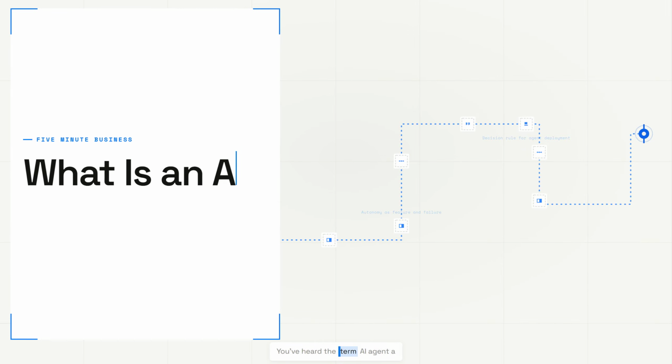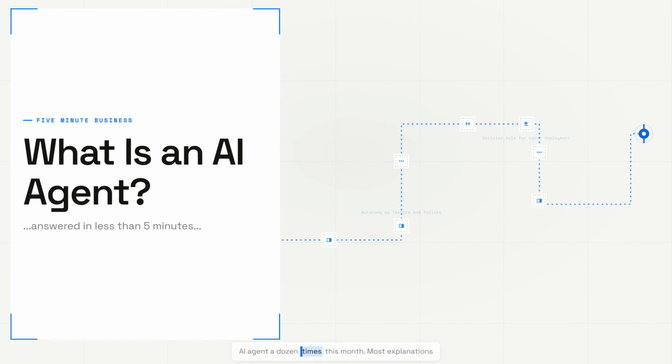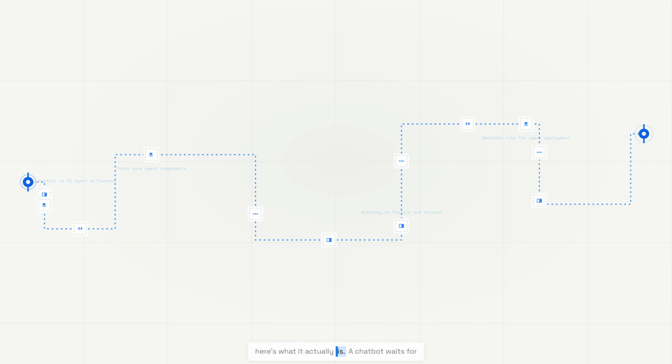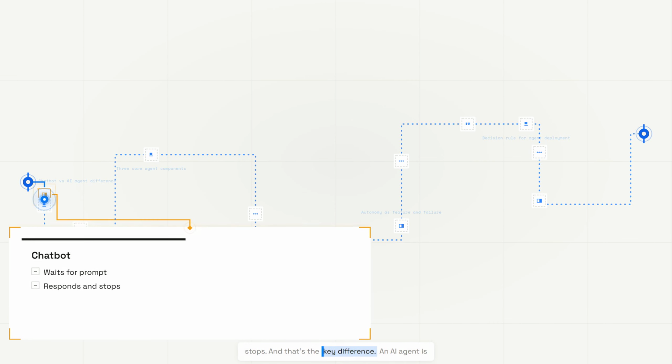You've heard the term AI agent a dozen times this month. Most explanations treat it like a chatbot or make it sound like science fiction. So here's what it actually is. A chatbot waits for your prompt, responds, and stops. And that's the key difference.